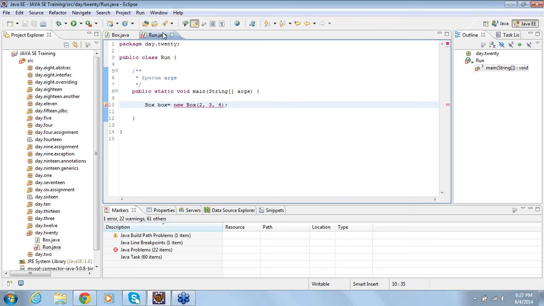So my next question would be, what is the significance of this? Why would anyone go for a private constructor? Would you like to take a guess? Why do we need a private constructor?